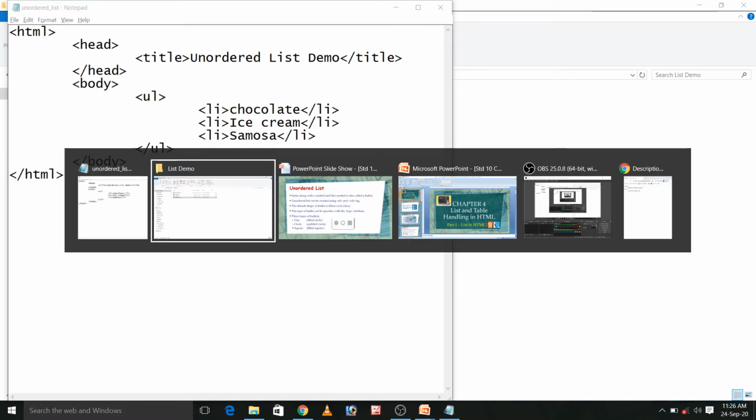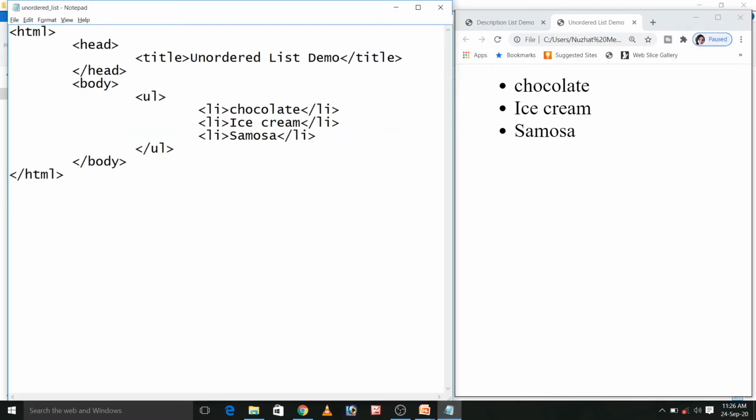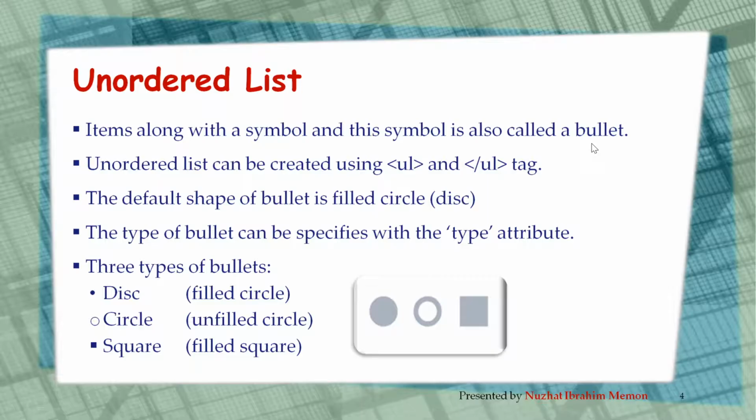Now we will check the output. Just double click on this file. This is your coding and this way you are getting output. Here you can see each item is listed using a bullet and the default shape of the bullet is this, that is a filled circle. Now we will proceed to see different types of bullet using the type attribute. There are a total of 3 types of bullet in unordered list. Default one is this that we did practically. Other possible types are circle and square. That also I will show you practically.